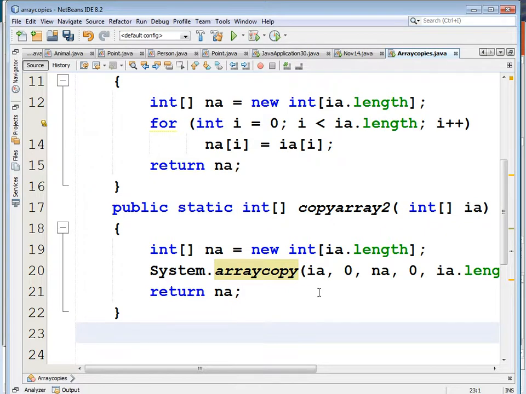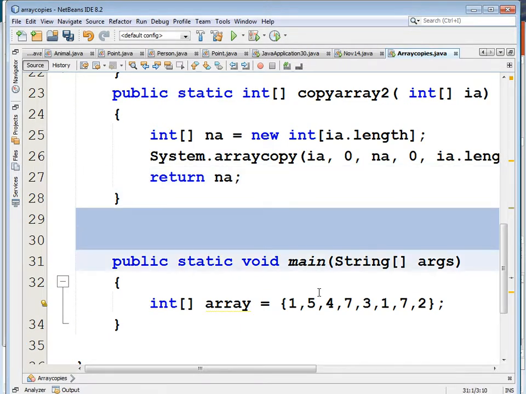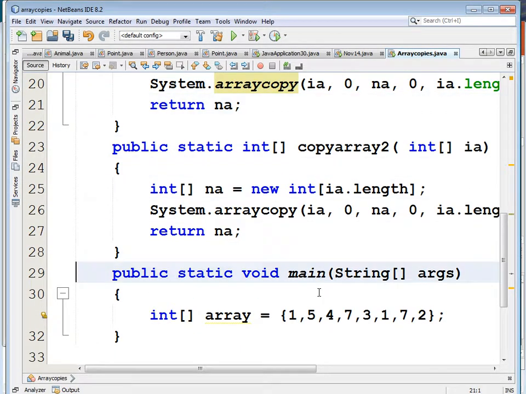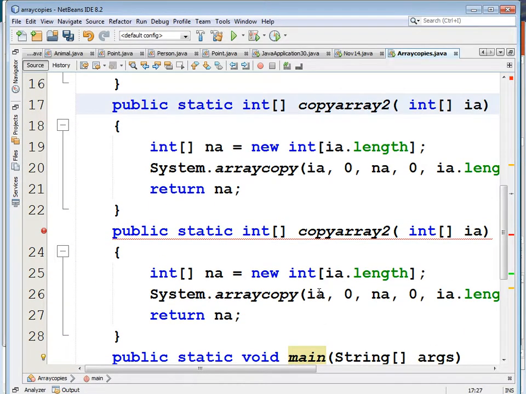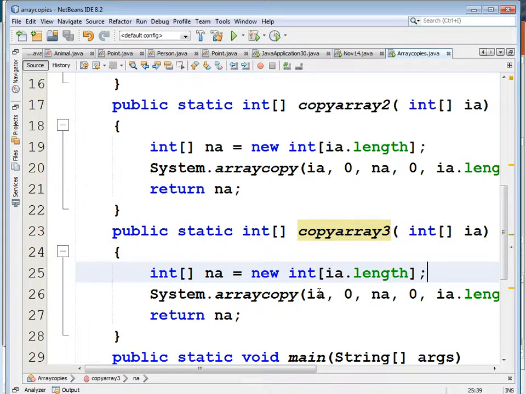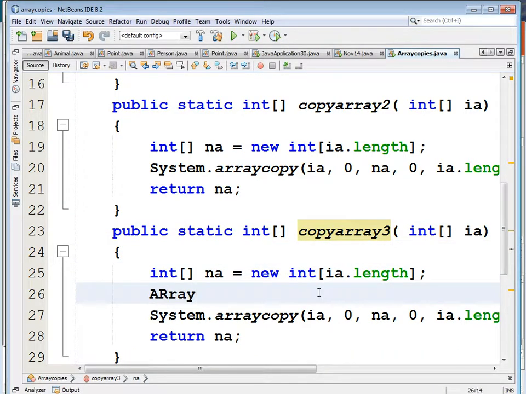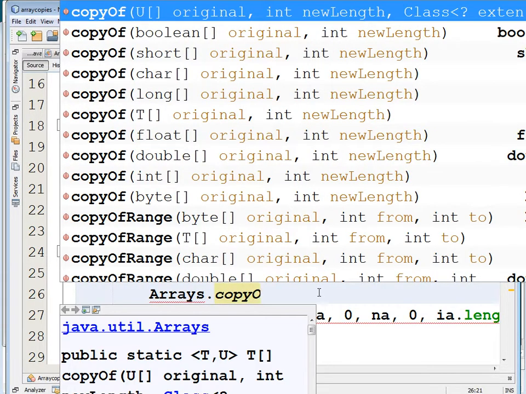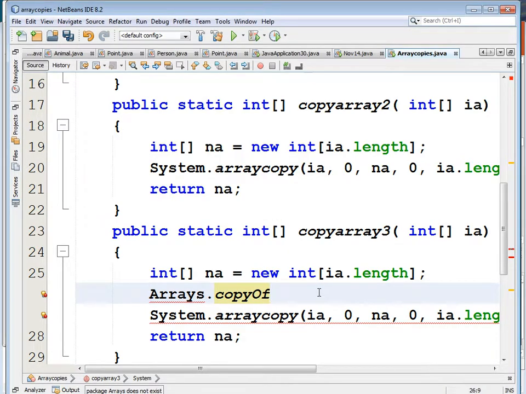Copy 2, and let's paste it and make copy 3. And this one is going to use the Arrays class. Because I don't quite remember the syntax, I'm going to type Arrays.copyOf. Well, that's pretty simple. This is going to be the easiest syntax of all.